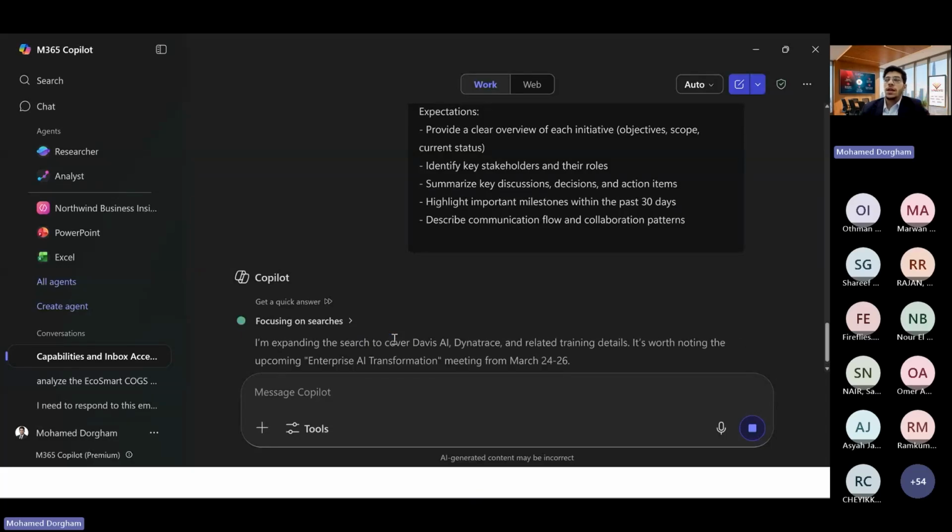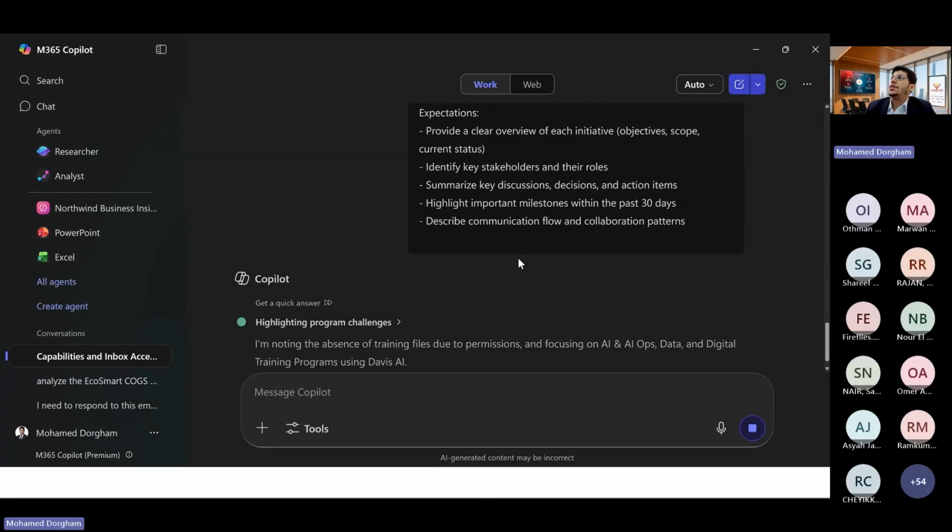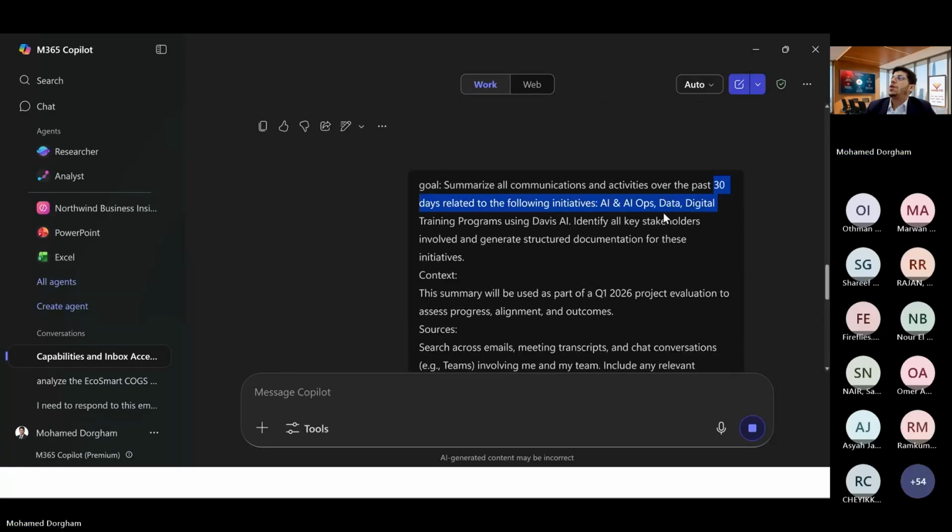For your use case, if you wanna think about a use case from your perspective, it might be for a project. You might ask it for a project you have been working on for the last 3 months. So you can tell it, I've been working on this for the last 3 months, and it will grab all the communication that happened in those 3 months. So it's all based on the period and the duration you are giving to the AI. And let's see what we're gonna get. Highlighting program challenges. Okay, so it's gonna take a little bit because it will search across all the information.